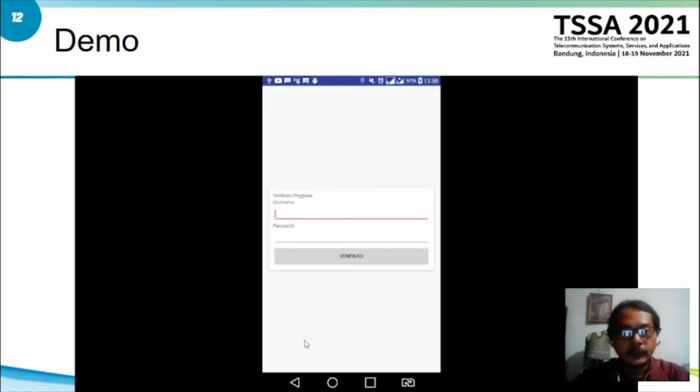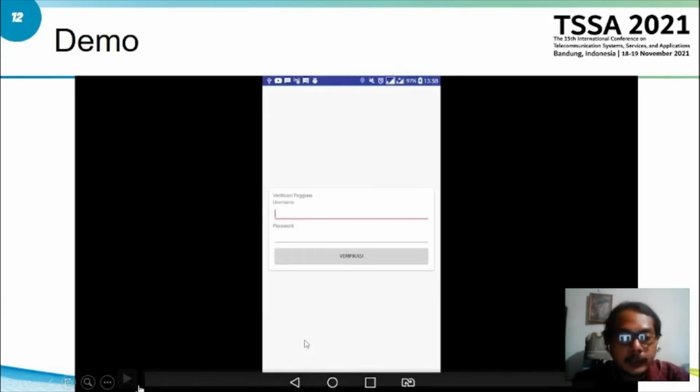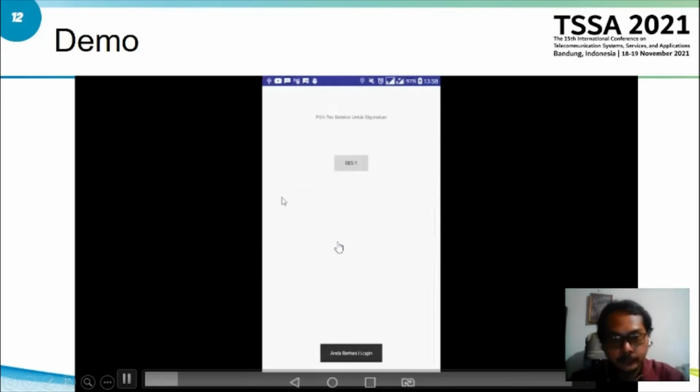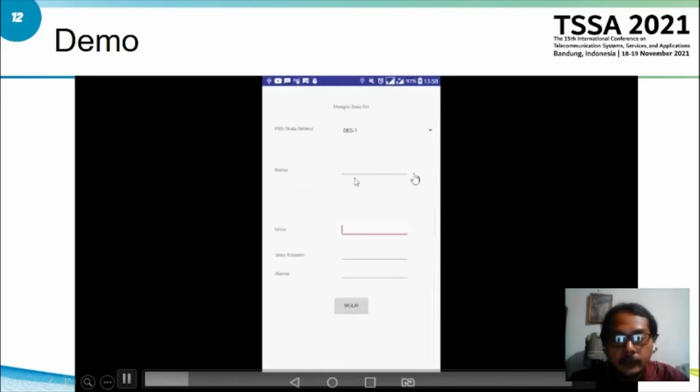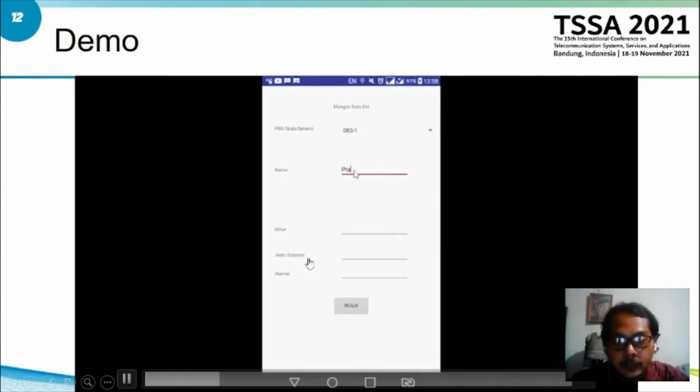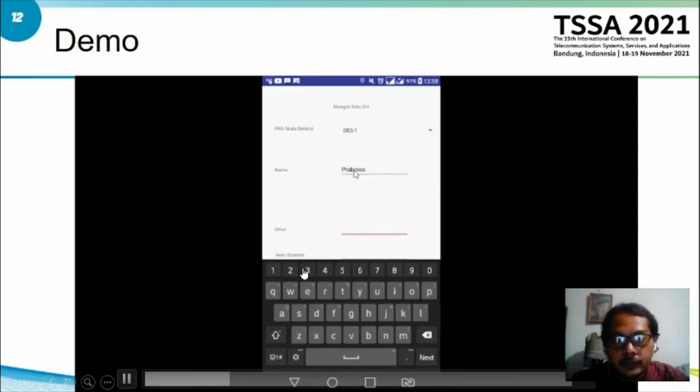Next, I will do a demonstration about detection. First, the user needs to log in with their account and then fill in the detection form. This includes name, age, gender, and address.